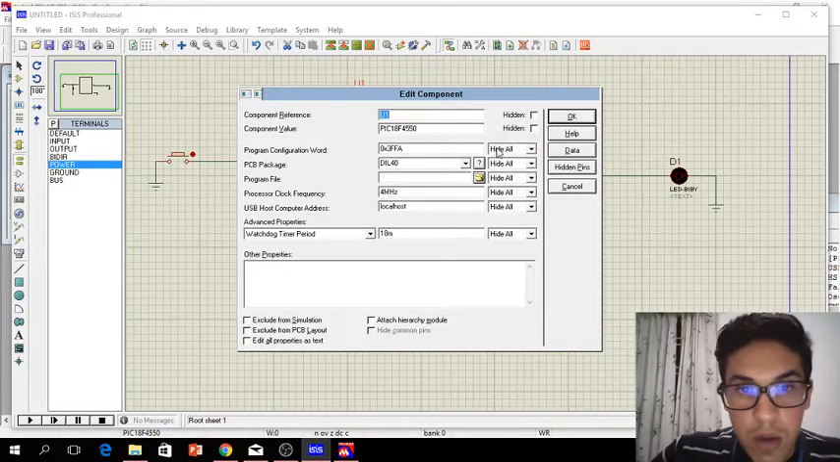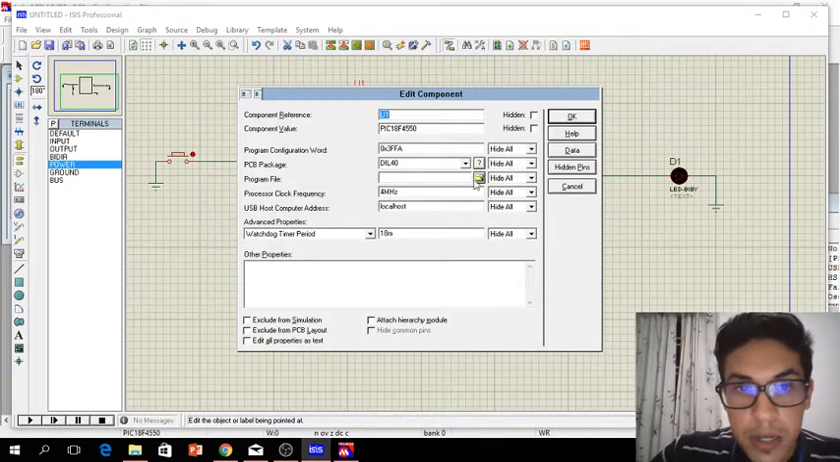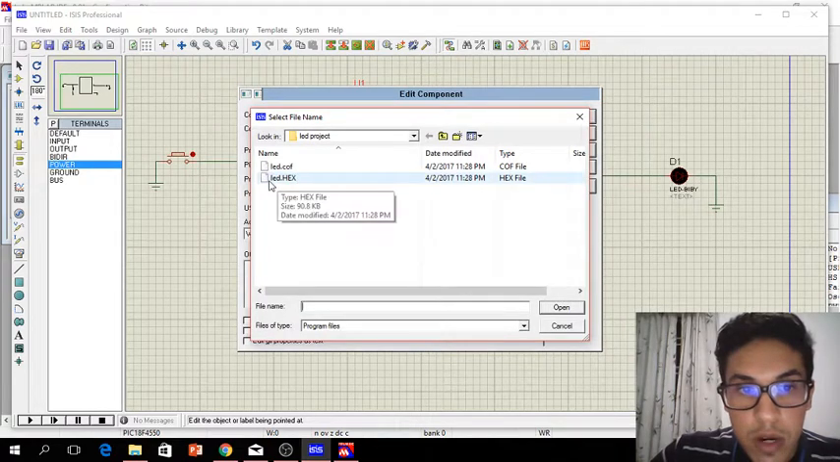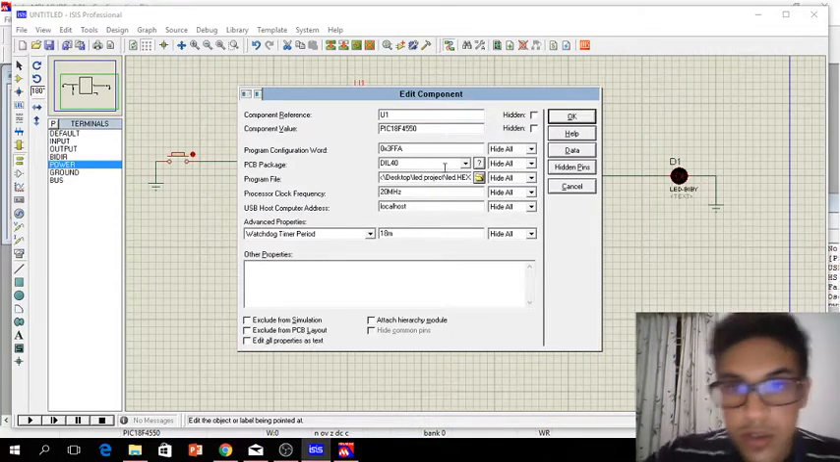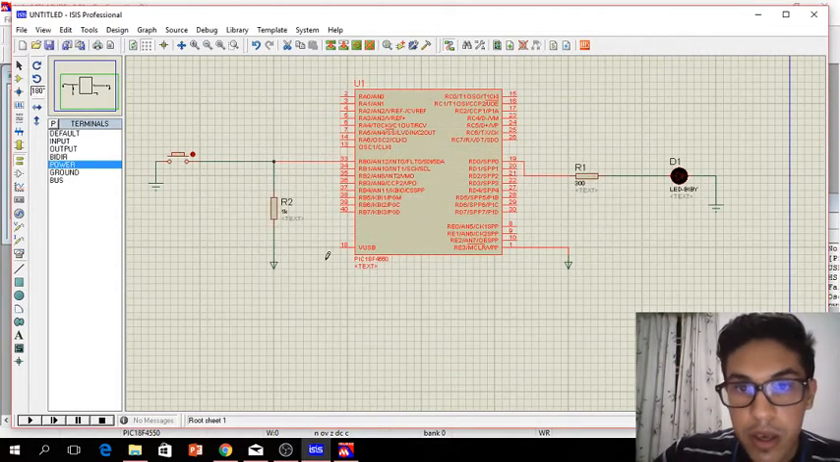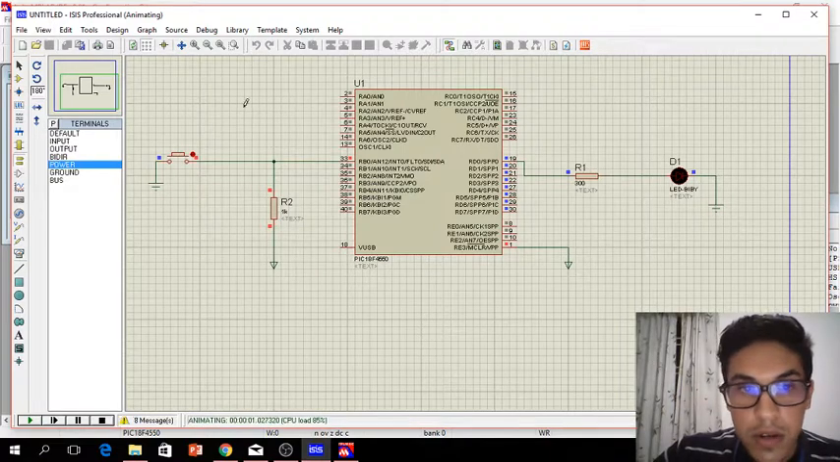Let's go now to our circuit, and I'll be doing this again. Right click, edit properties, and go to program file, choose our hex over here, open. Okay, it's over here. Set this to 20 megahertz. Okay, so I think we're ready now to start playing our circuit over here. So let's try this.